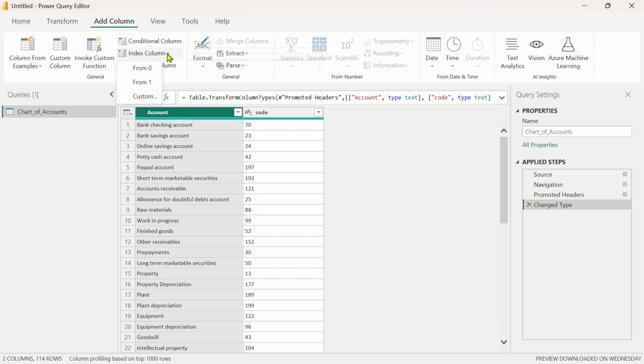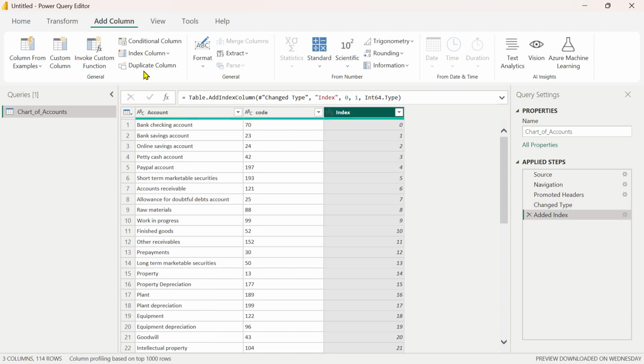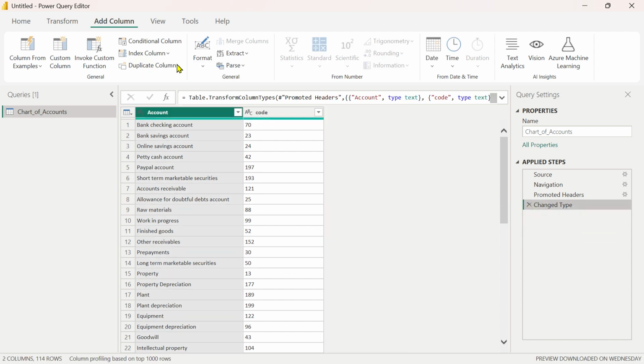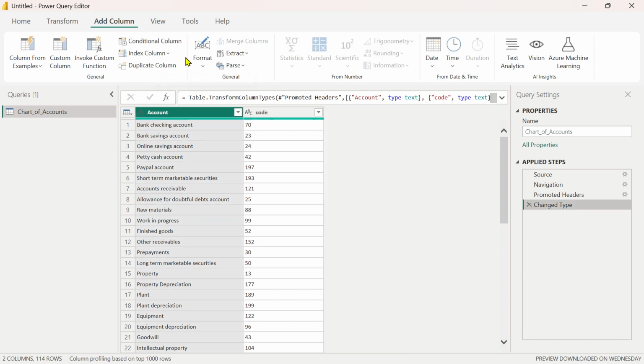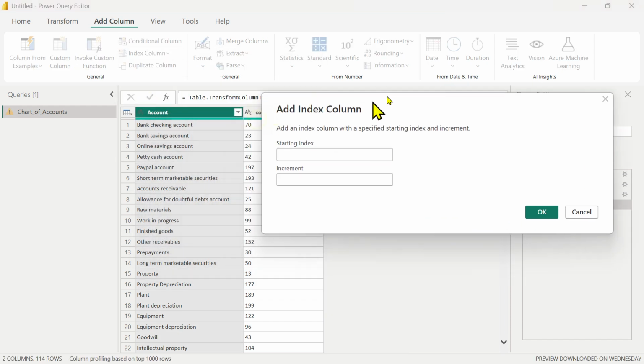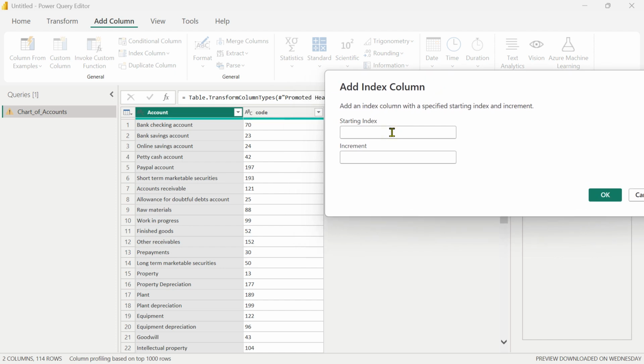If you click the little down arrow, you can see that the index column can start from 0, so 0 will be the first row, or you can start from 1, or you can customize and decide from which number you're going to start your index. In this case, suppose I need to use 25 for any reason.